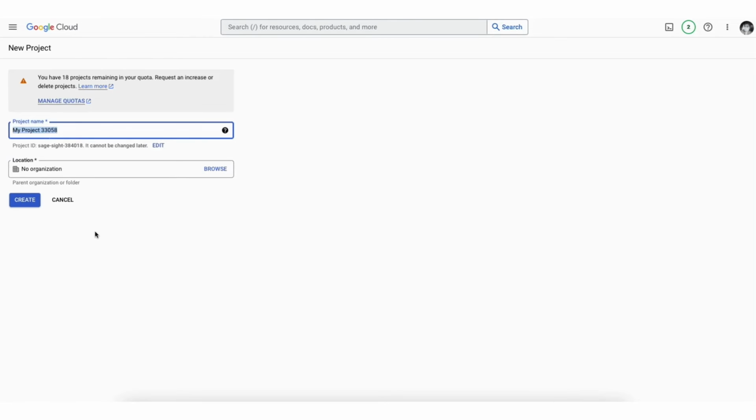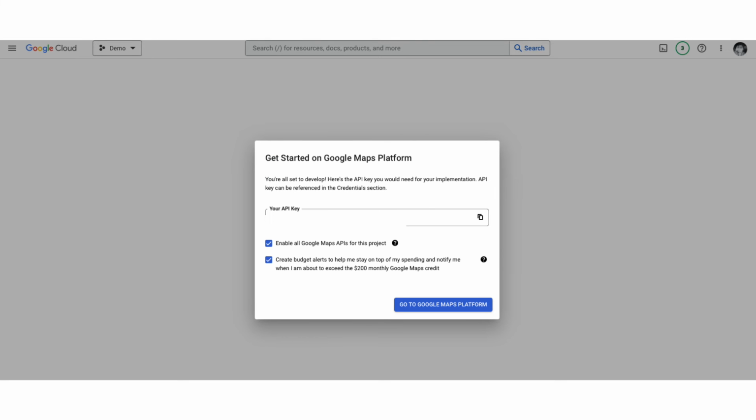You could just put in your site or business name. Put in the address and click Create. It'll then give you your API key you can copy and paste into the API key field.